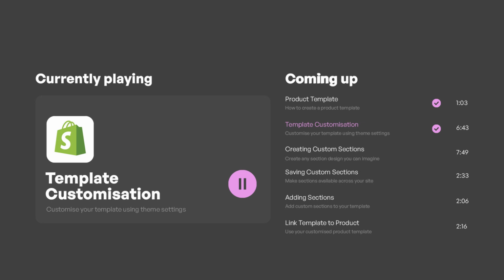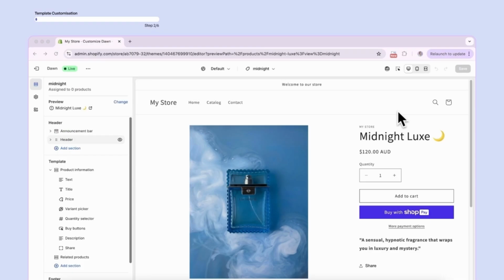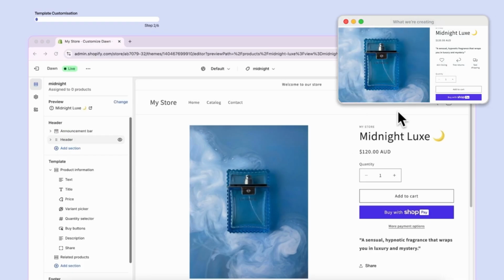Customizing your product page by using what's available on your theme. If you look at the panel on the left, you'll find the template section. This is where you can edit the elements that are already on the page and add some more. You can delete anything you don't like by hovering over the element on the panel and clicking the bin icon. In this case, I want to get rid of the share button.